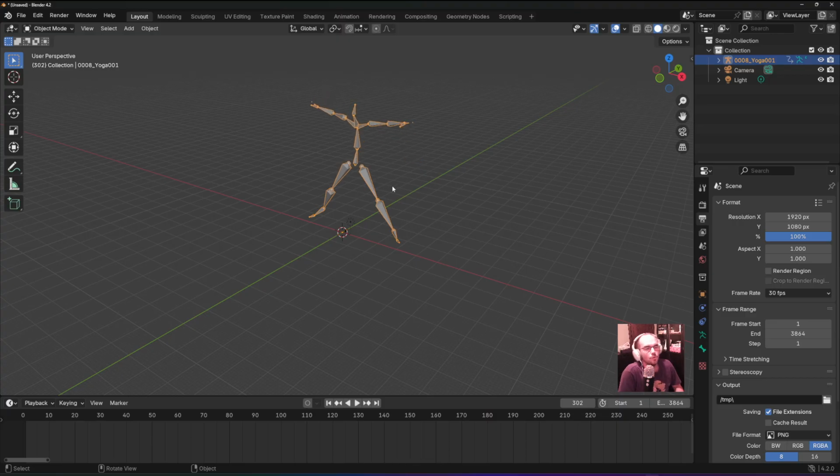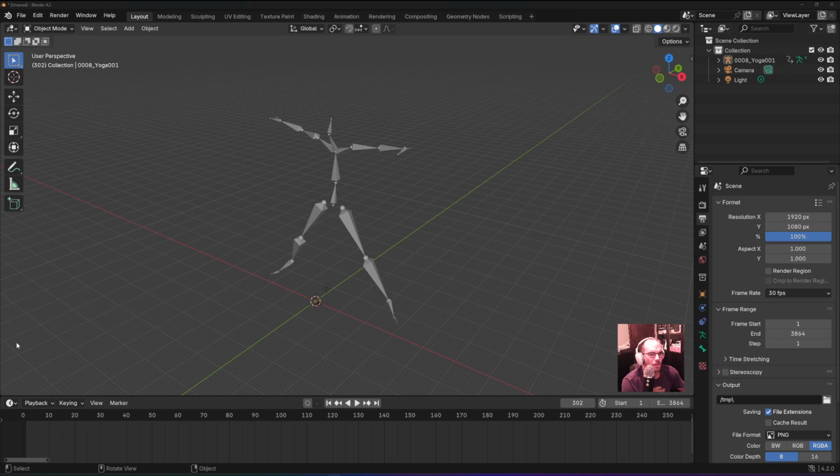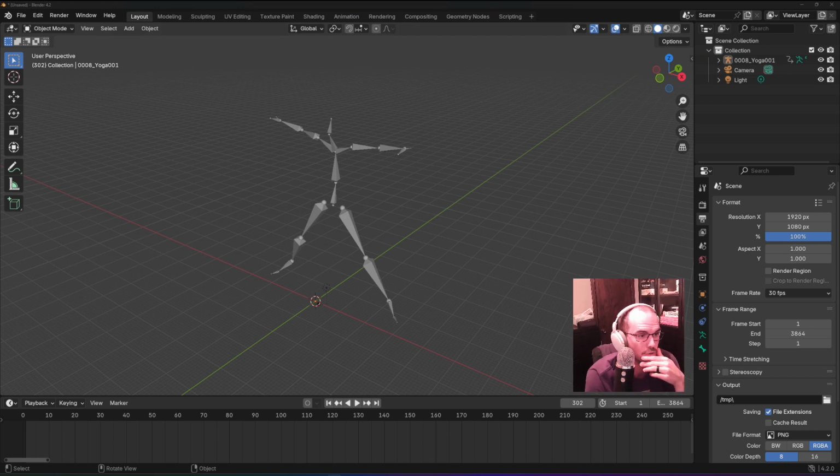Okay, so now what do we do? How do we put this on a character? So I'm going to bring in the sky merged mesh. And I know I haven't shown you how to do this, but sometimes you'll need to transfer things between Blender files.